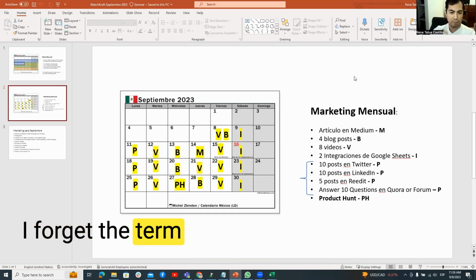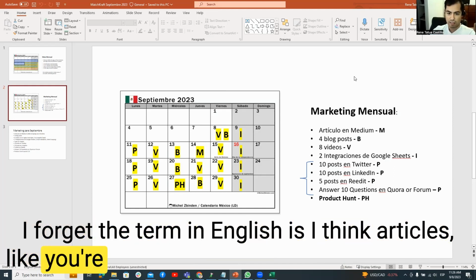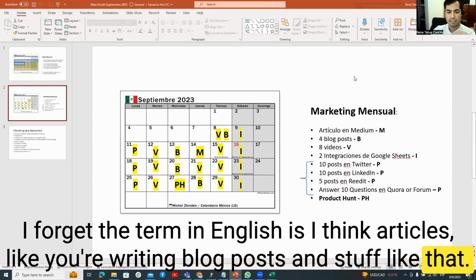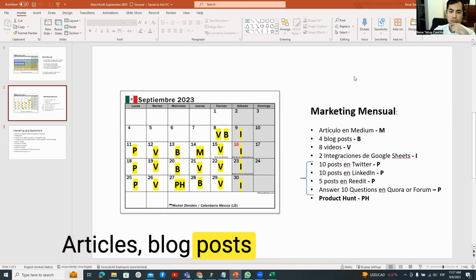Yeah, I forget the term in English, I think it's articles, like you're writing blog posts and stuff like that. Exactly. Articles, blog posts.